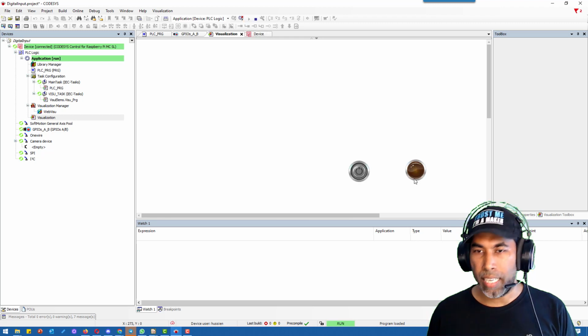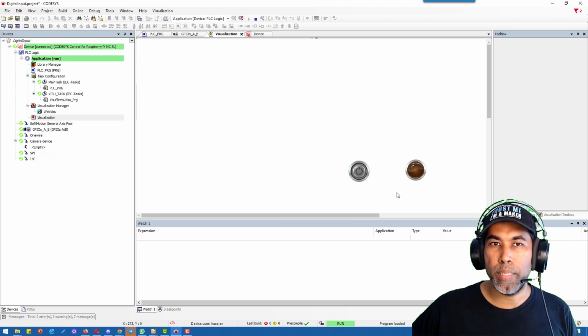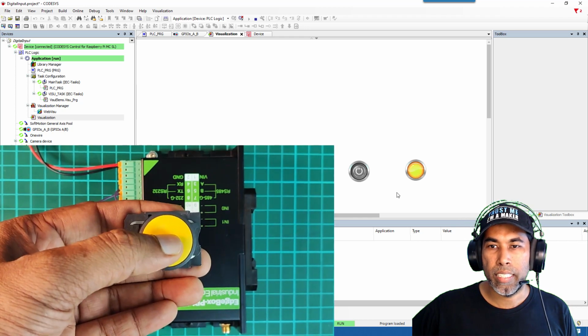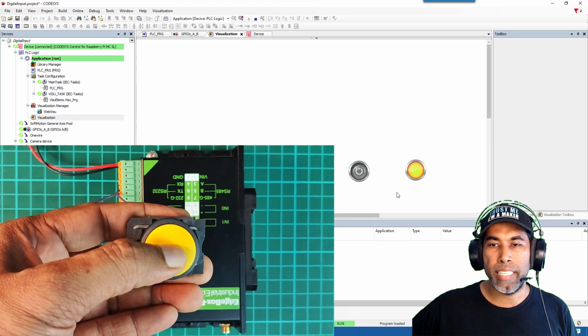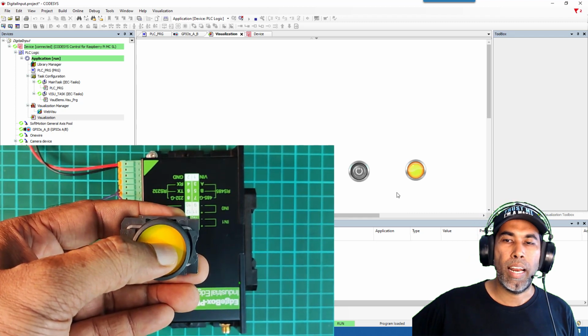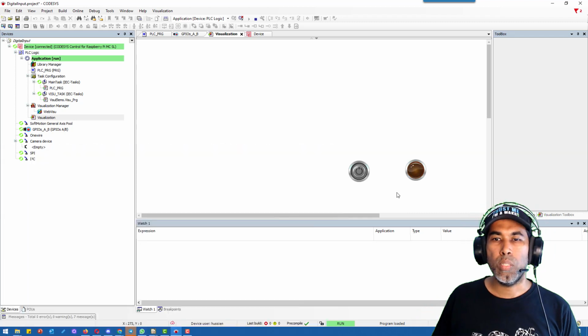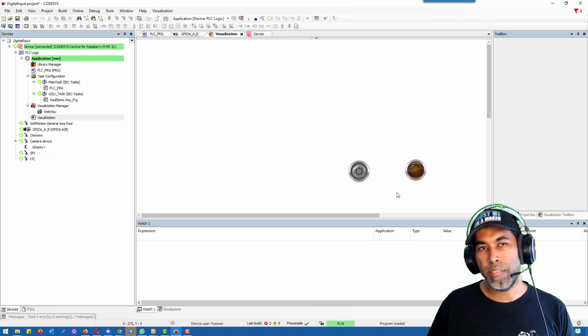So you can see the LED here. Now I'm going to press my push button, and you'll see that it changes there. Right, so it changes. When I'm pressing, it lights up. When I release, it goes off. Lights up, goes off. Right, so that's a very brief tutorial for today on the digital input.